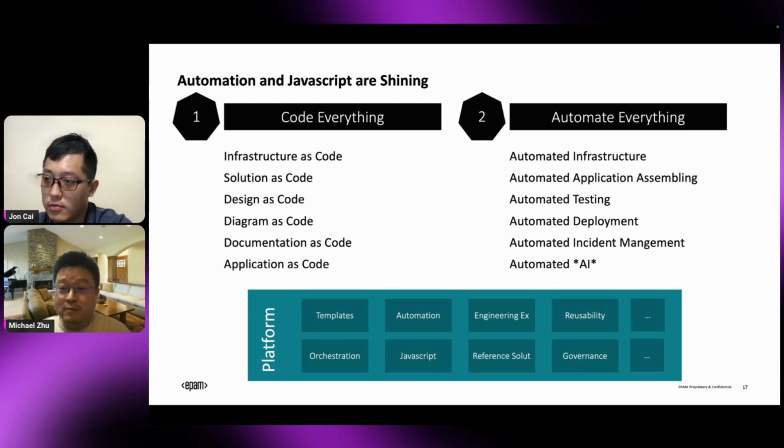I think some candidates or joiners already raised questions, like how to address technical debt or similar, right? If we can code everything, then we can also introduce a lot of rules to control it. This is what we want to introduce here: diagram as code, documentation as code, application as code.